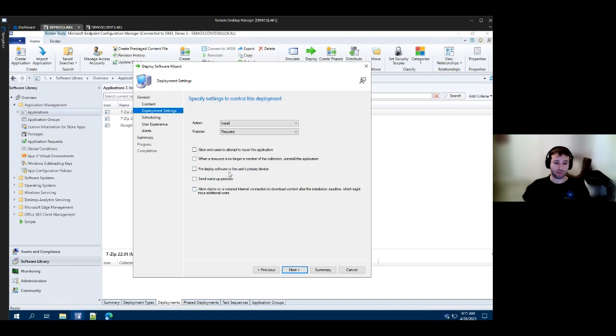Pre-deploy software to user's primary device, I believe that's only with user deployments, and it will deploy software to the user's primary device. Send wake up packets will actually wake up the devices. I don't know many people that actually use this too often with the install deployments, but it's pretty cool. You can actually set it up and have other devices that are nearby wake up your devices when they get the deployment.